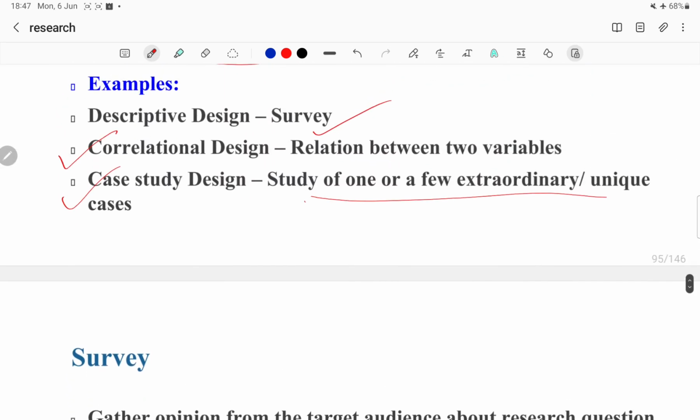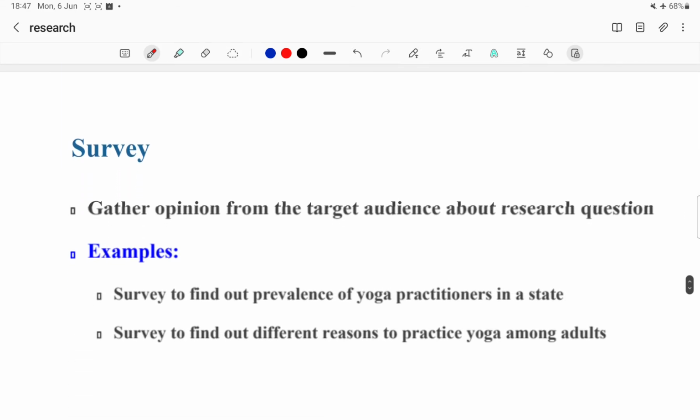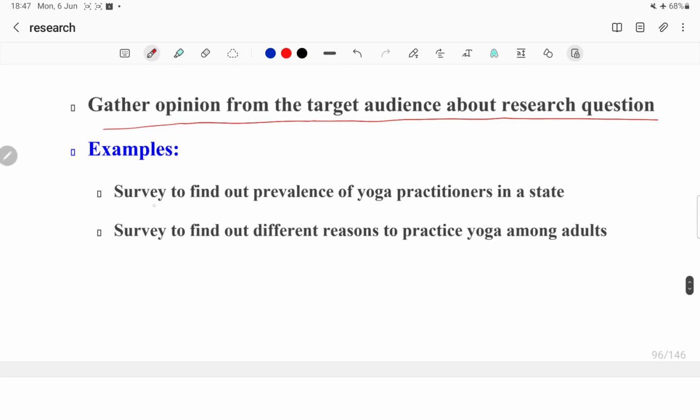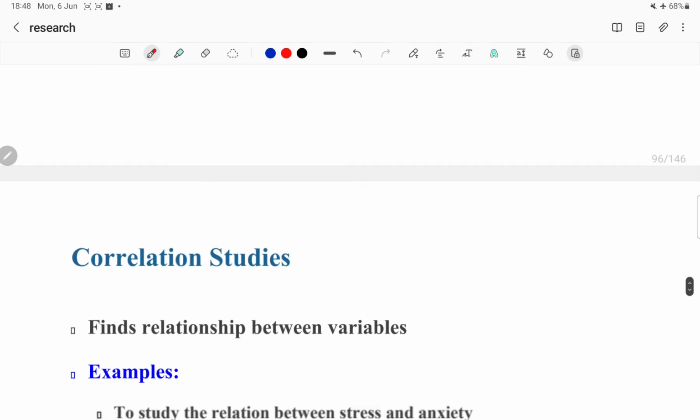Survey means we gather opinions from the target audience about a research question. Whatever your research question, we go to particular individuals and ask the question. For example, a survey to find out the prevalence of yoga practitioners in a state, or to find out different reasons to practice yoga among adults. Okay, just fully theoretical.